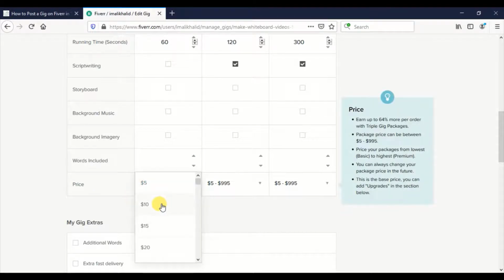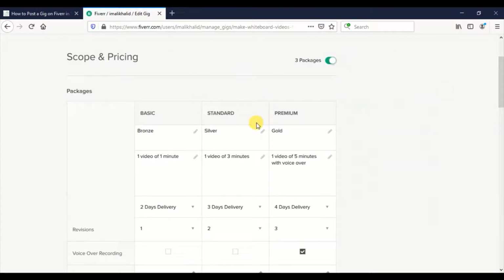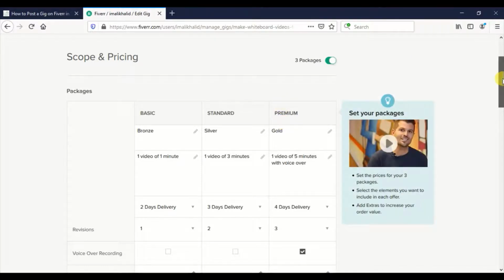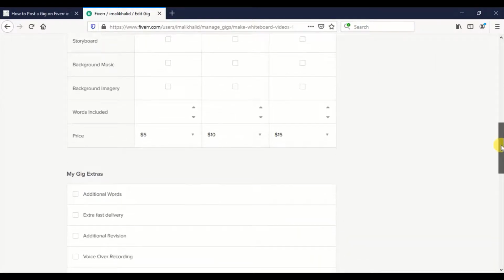You can set a price for your gig. For example, I'll set $5 here, $10 here, and $15 here. See, you have 3 packages: the basic, standard, and premium. When you are setting the price for your packages, make sure that the basic package will have the lowest price, then the standard package, and then the premium package. Don't go in the reverse order, where the premium package has the lowest price and then standard and then basic. It doesn't go that way, right? The basic package will have the lowest price, and the premium will have the highest price.